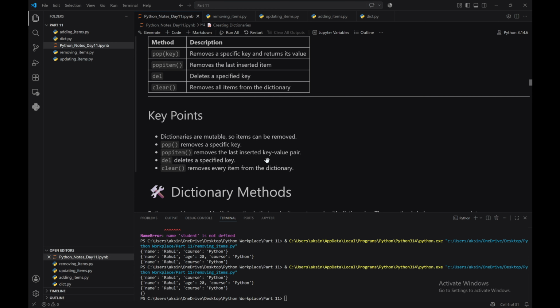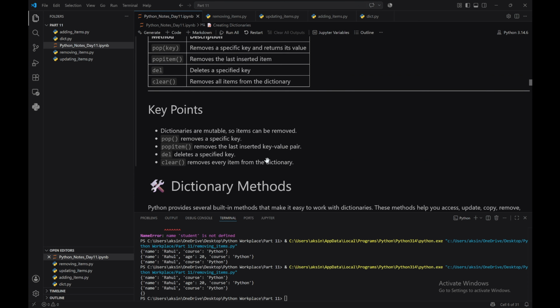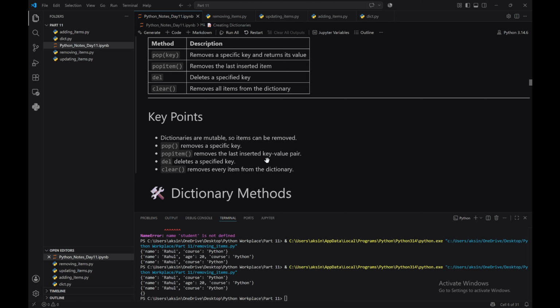So this is how you can use them. Pop removes a specific key and returns its value. Popitem removes the last inserted item. Del deletes a specific key, and clear removes all items from the dictionary.